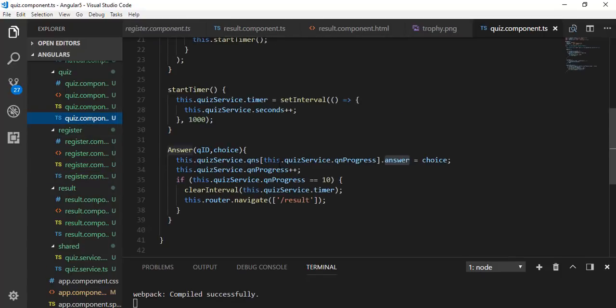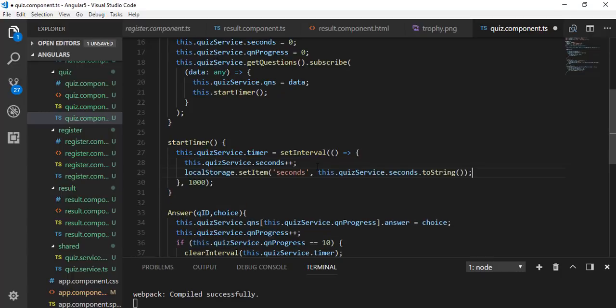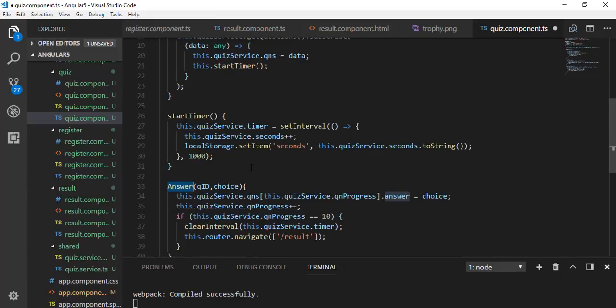quiz component. During each timer interval, we have to update the seconds elapsed by the participant inside the local storage like this. We will save the time taken or seconds inside this local storage seconds. And then here we have the answer function. This function will be called whenever participants select an answer from the given options.